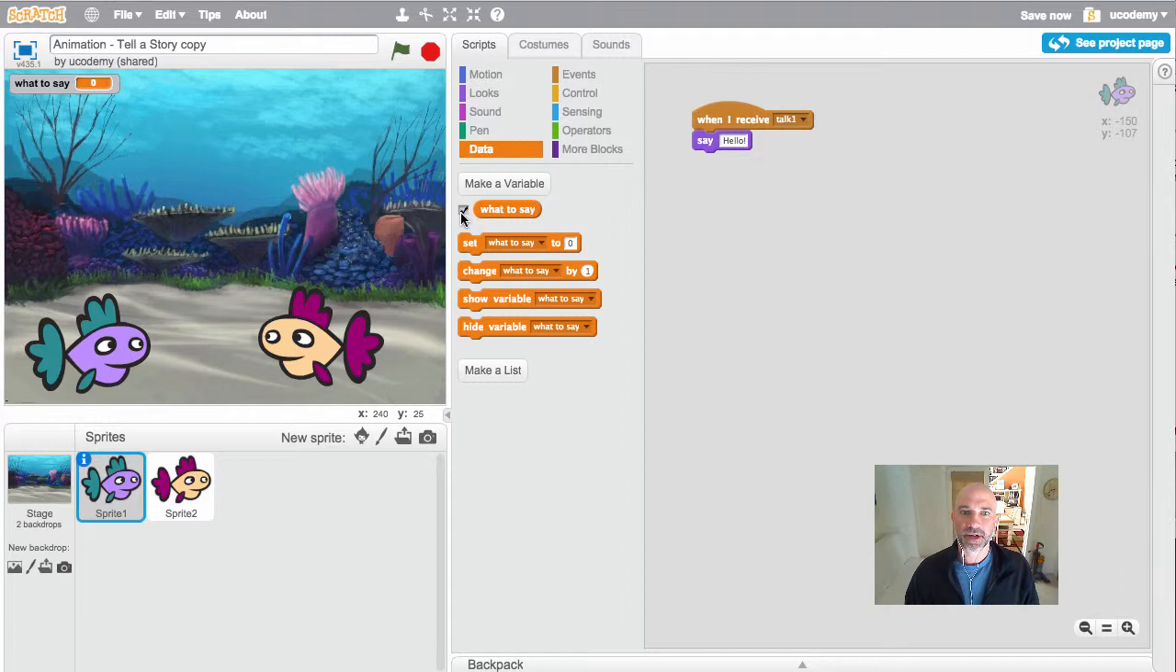Now I have a variable of what to say, and I can set that to be whatever I want. I'm going to drag that out and put it into my say block. So whenever I change this, and if I call the script, then what he says will be whatever this variable is set to. Just like math, it's a variable, so we can set it to anything we like.